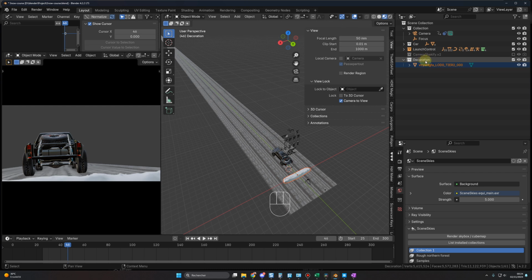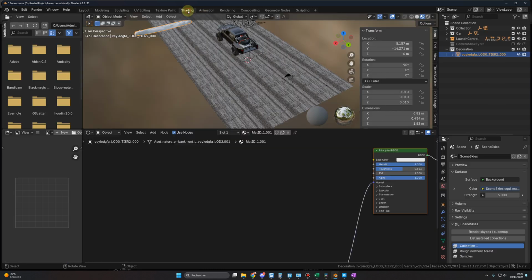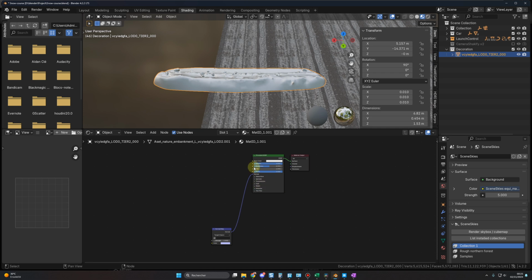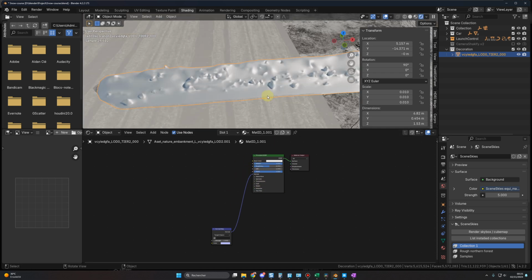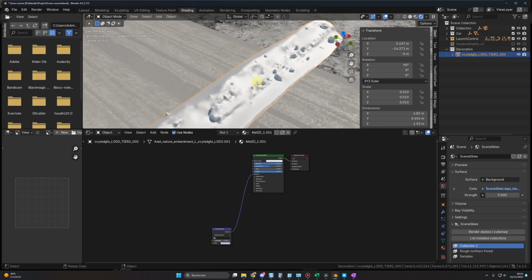It will be in our decoration collection, but when you click on the asset and you go in shading, the issue we have is that it's not the correct material. If you go in render view, you can clearly see that there is something off with this material.